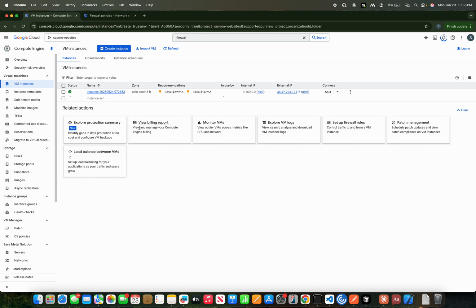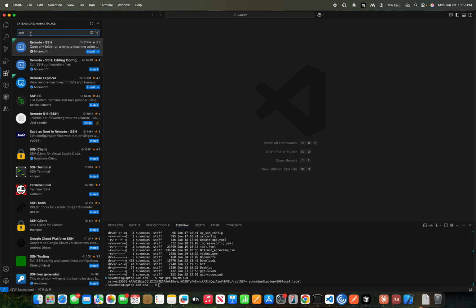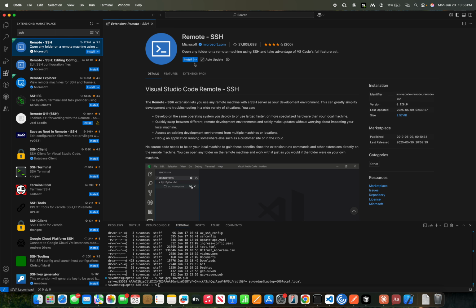It might take up to 1 minute to create the server. Until then, let's configure SSH in VS Code. For that you have to go to the extensions. You can search for SSH and you will see there are several options. You can see the Remote SSH extension, which is downloaded by 27.8 million. So this is something trusted that is provided by Microsoft. You have the instructions here as well. So let me install it.